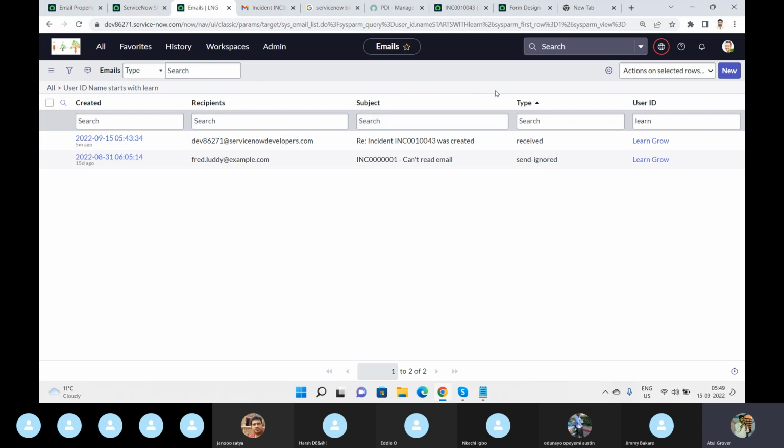Yeah, this is the first place where you can go and check that the email is landing in ServiceNow or not. That is the first place. Sometimes it takes time, no doubt. Now the second point we are expecting: when I send any email to ServiceNow, there is a functionality available in the background that is called the inbound action.